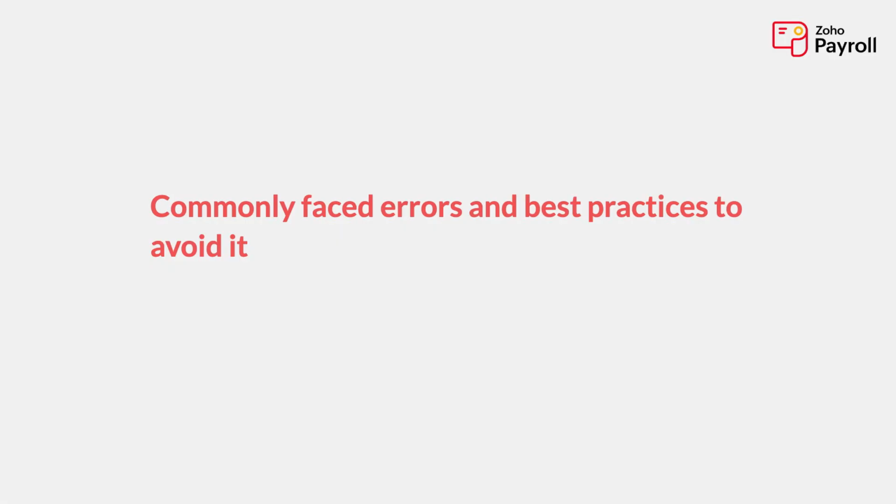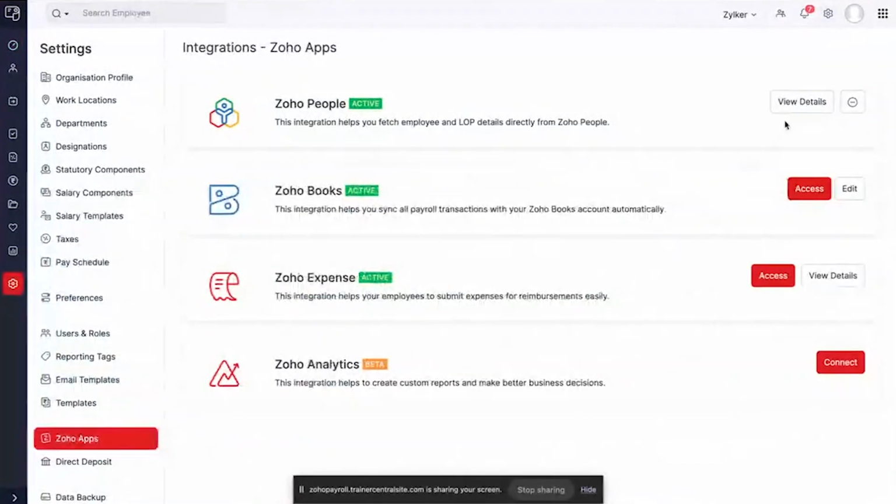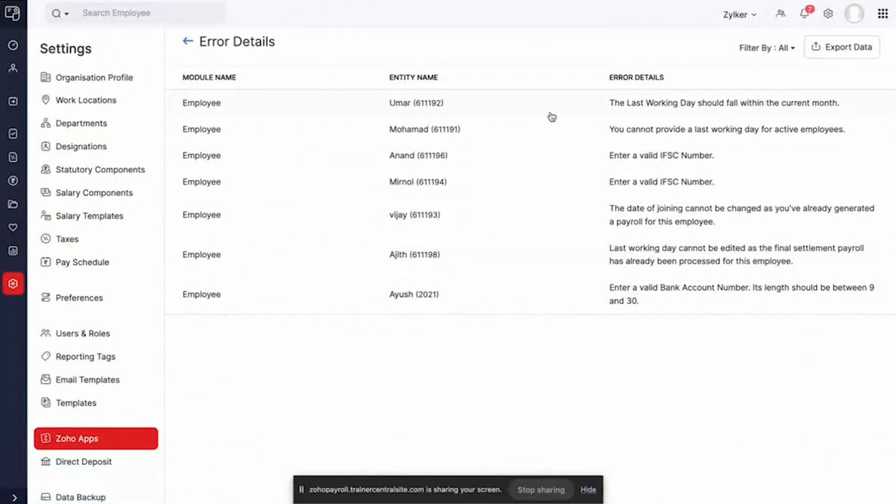Let's see commonly faced errors which happen while the integration is turned on from Zoho People to Zoho Payroll. So let's go to Zoho Payroll. Under the integration page, you can view the common errors which will be happening while the integration is enabled.